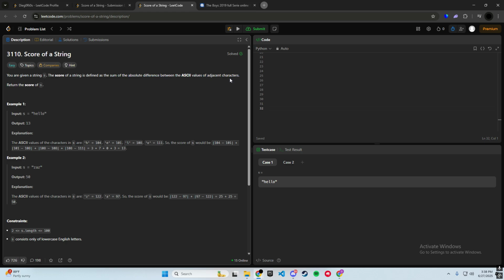Adjacent characters basically means the ones next to each other. So H and E, E and L, L and L, L and O. And it's pretty easy. I think the most important part is that you should know this function right here. This basically gives you the values of the characters.